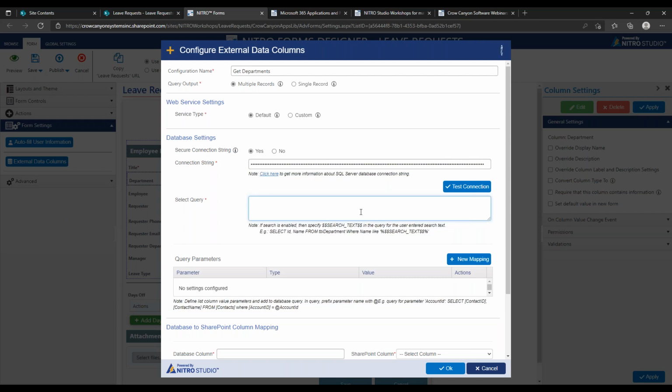Again, this is NITRO Forms, so it's all in your environment and not accessible to Crow Canyon. All right, select query. So this is where we're going to determine what data we're getting. We point it to the database. We point it to what elements from that database we want to get into.